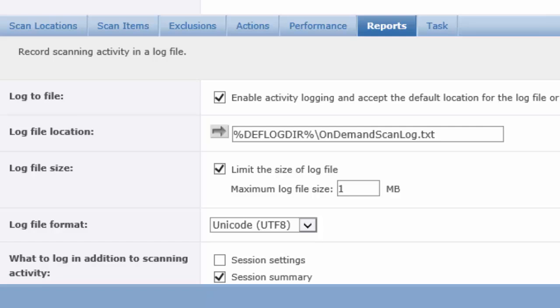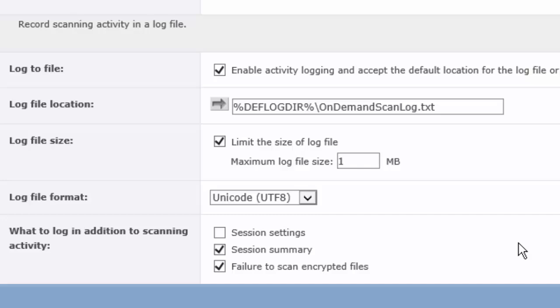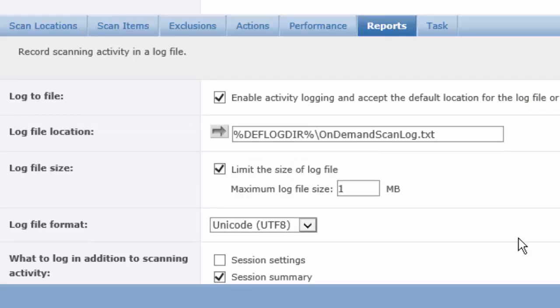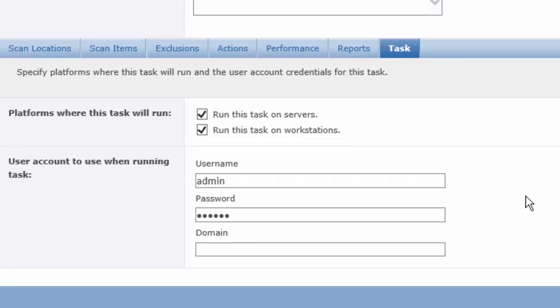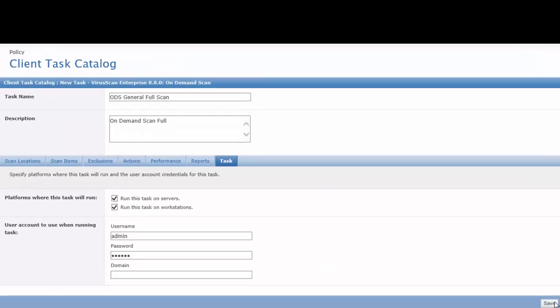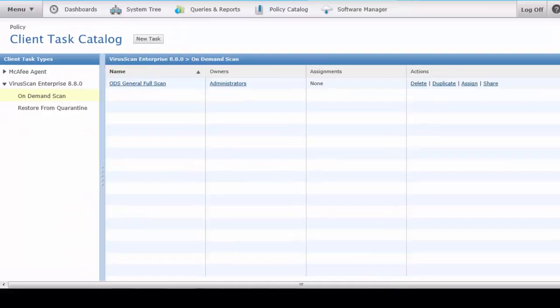On the Reports tab, you can specify where to log the files or use the default. And you can also specify the maximum storage size as well as what to include in the log file. Our last tab is Task. Whether this is to run on servers and or workstations, and I am going to let it run on both by default. You may specify a user account to use when running the task. Hit Save, and we've created our task.